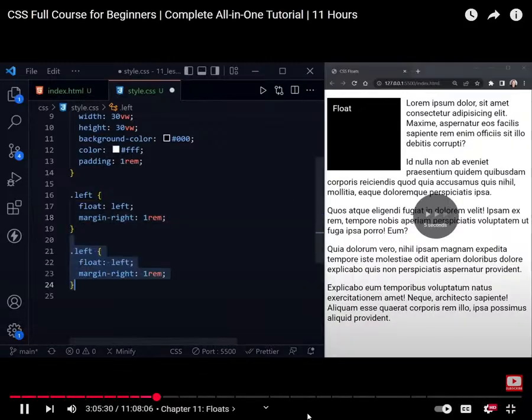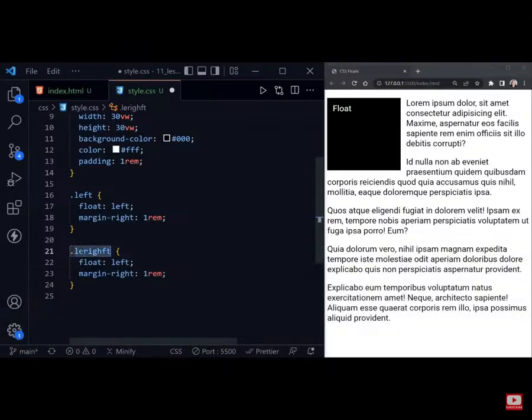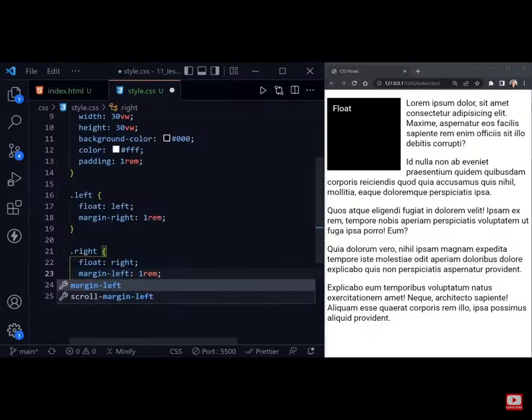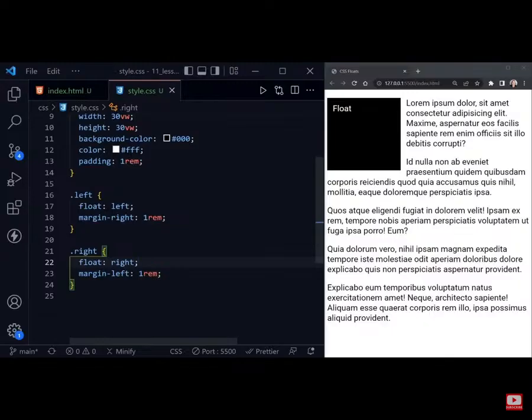I'm going to hide it down, and I'm also going to create a right class. I need to select that correctly. There we go. It's a right class, so instead of float left, it will be float right, but then instead of margin right, let's put a margin left on it. And I'll save, but we don't have it applied once again to any div.